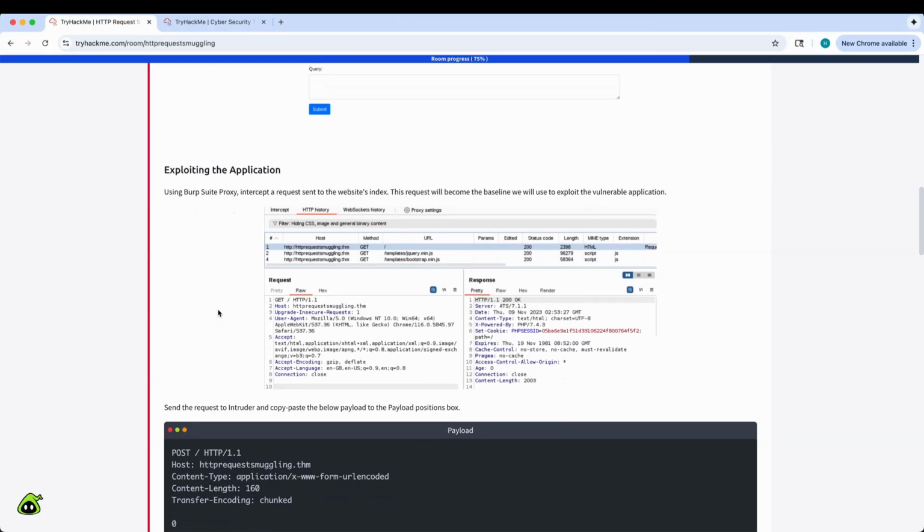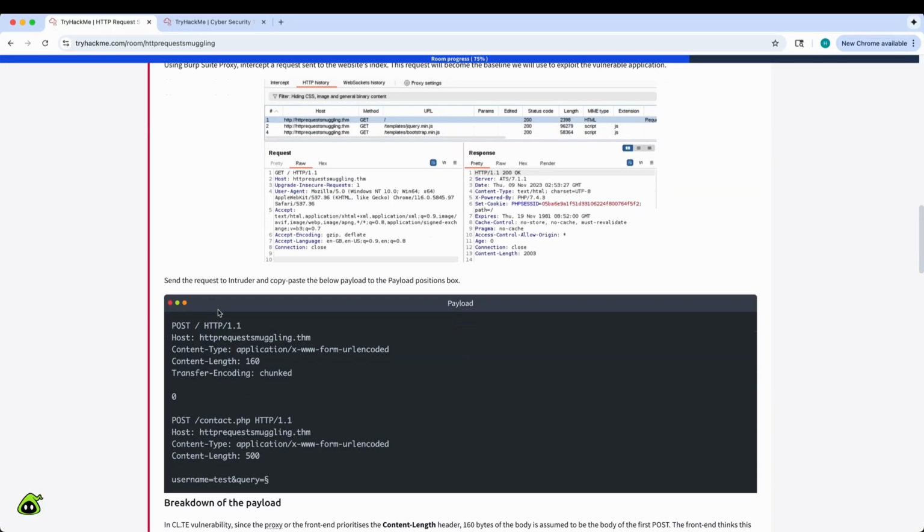Exploiting the application using Burp Suite proxy. Intercept a request sent to the web server's index. This request will become the baseline we will use to exploit the vulnerable application. Send the request to Intruder and copy-paste the below payload to the payload position box.